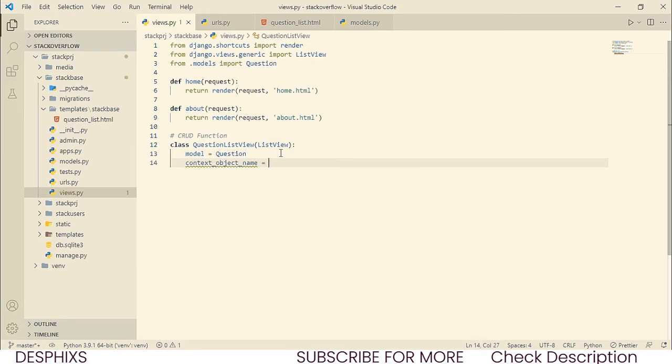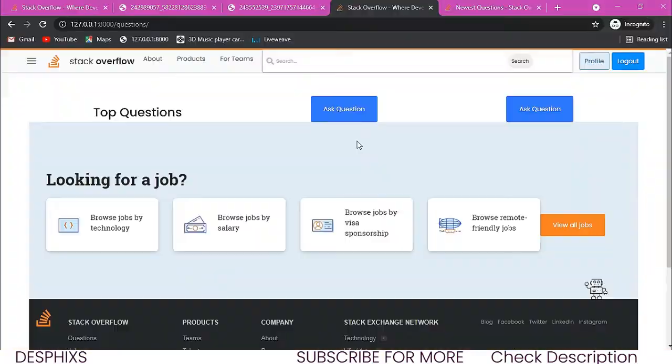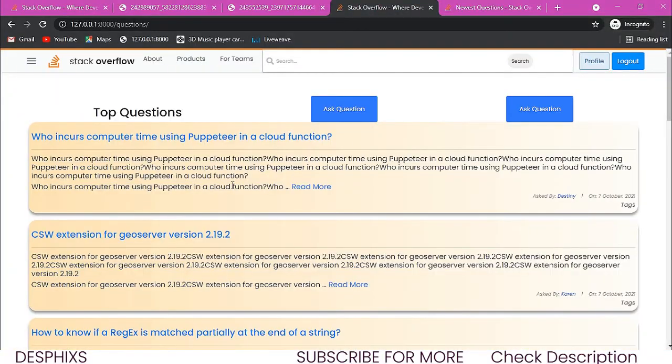So context object name is just something that we're going to use to get everything that's in this class, question list view. So let's set this question object name to questions. Yeah, let's just set it to questions. Now back to the question list, we're gonna say for question in questions. So if we come over here now and refresh, what do you notice?